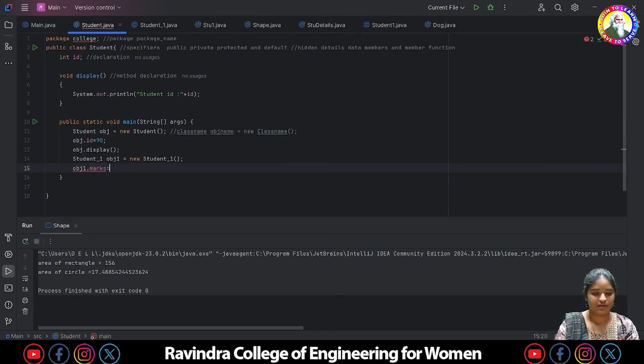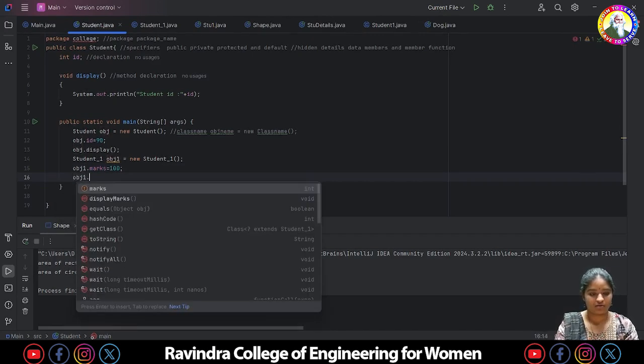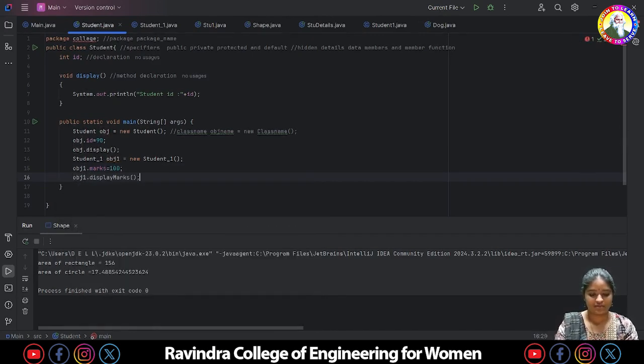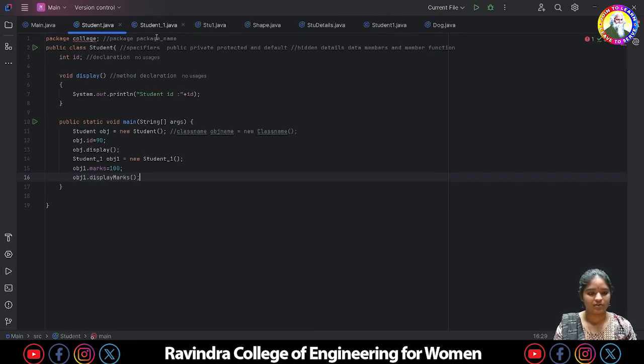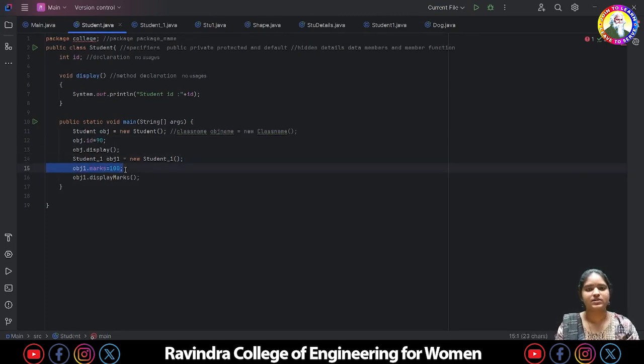You have to give the details. How much marks? Something like 100. Then obj1 dot display marks. Now if you run this, you will be getting all the output of this ID, whatever the 90. See here, this 90 will be coming, and the marks. Whatever things you have done here, you have called the other class members. This is encapsulation.